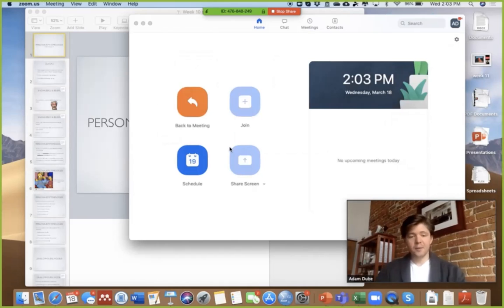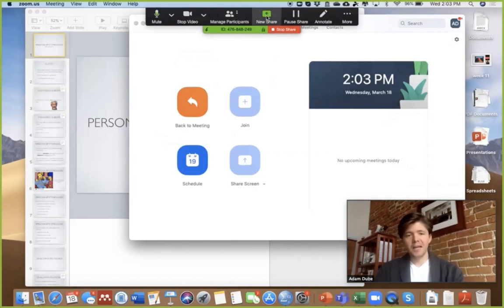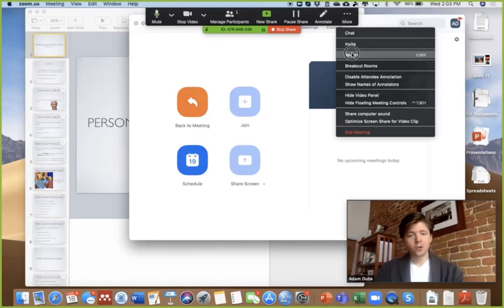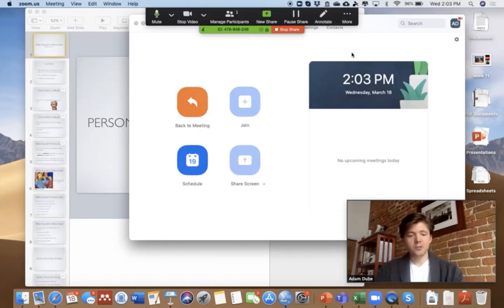Now once you're all set up, this is the next important step. At the top, you've got this little menu, and on the right-hand side, you can click More, and you can click Record. So now it's actually recording.